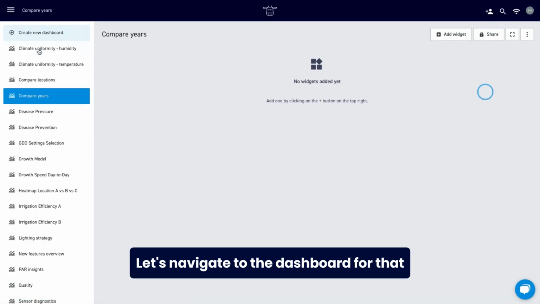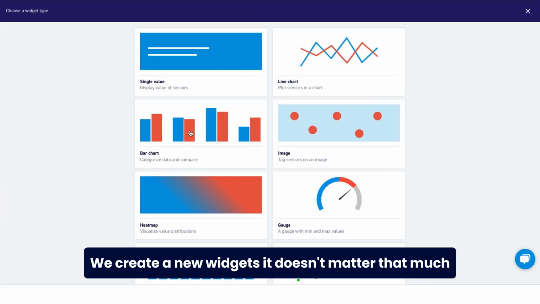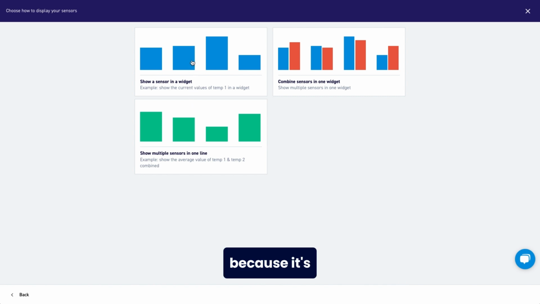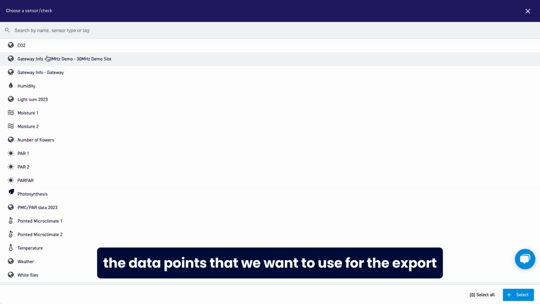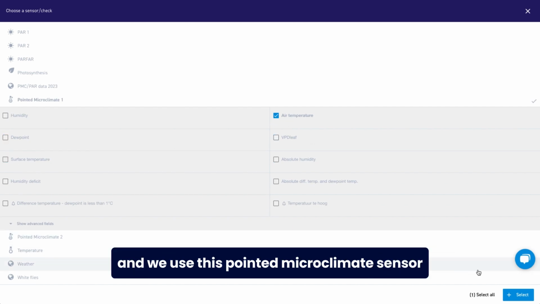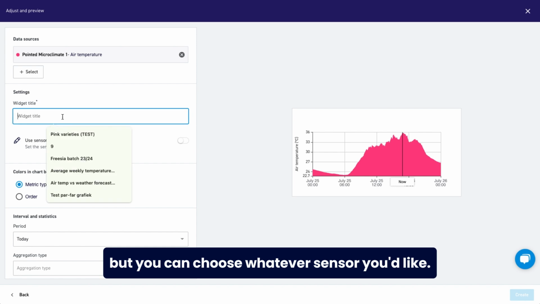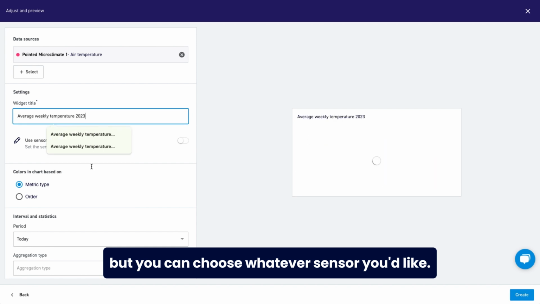Let's navigate to the dashboard. For that, we create a new widget. It doesn't matter that much which widget you're going to choose because it's the data points that we want to use for the export. But here we use a bar chart and we use this pointed microclimate sensor, but you can choose whatever sensor you'd like.